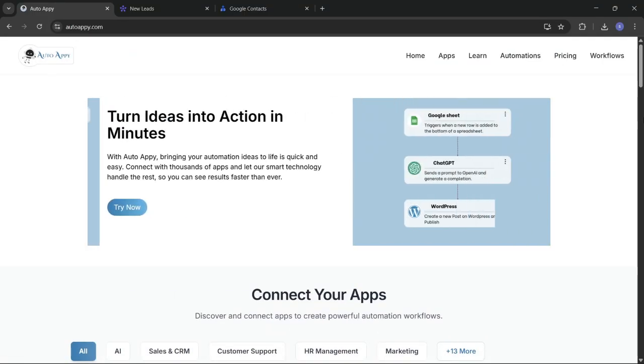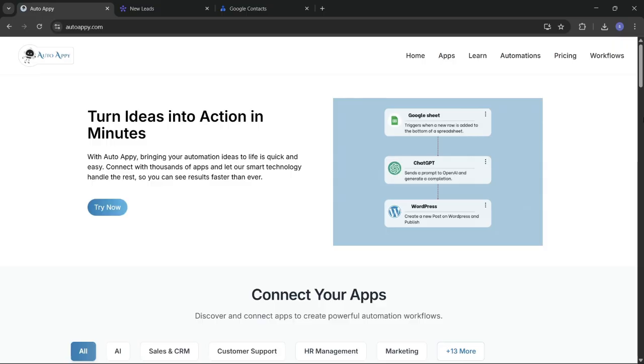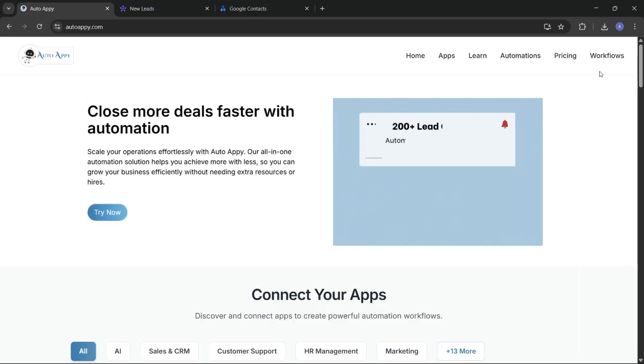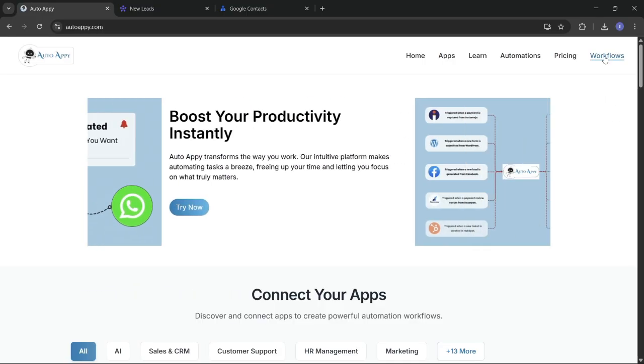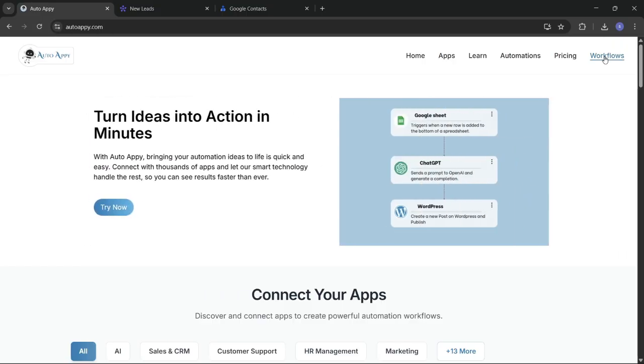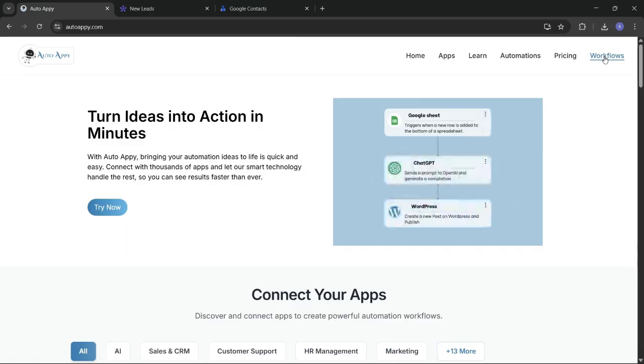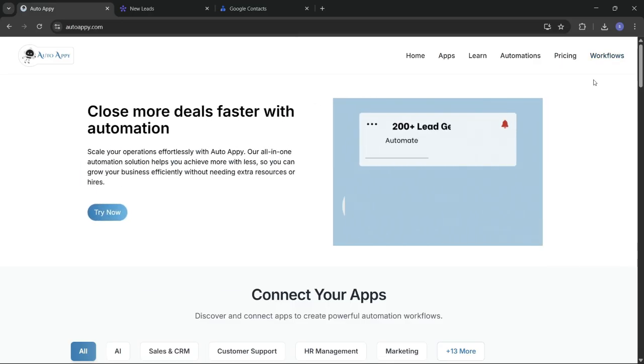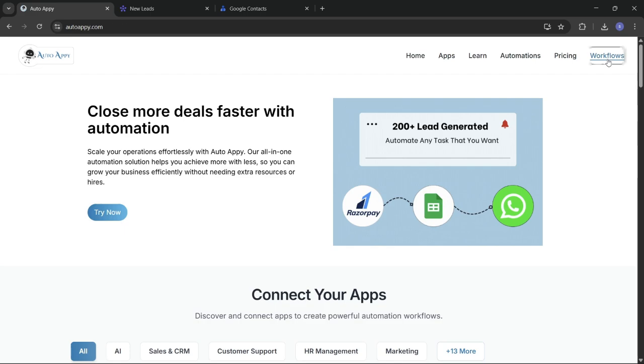Now let's move forward to today's workflow. But before going to the workflow, make sure that you have an account with AutoAppy and that you have connected your Google credentials to the same so that you can seamlessly access your automations. So now let's go to workflow.